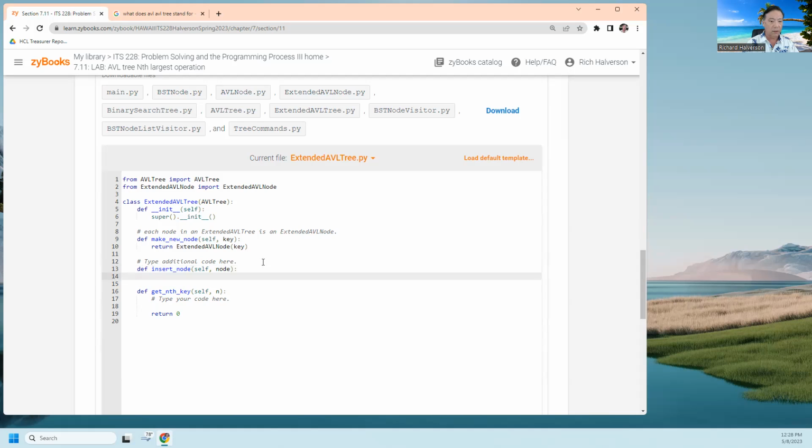This AVL insertion starts with just the standard BST. Okay, so this is the extended one. When we insert a new node, first we're just going to do the AVL insert, but then we have to add to it the node count. Remember this. The extended AVL tree not only remembers the height, which it needs for an AVL tree, but it also remembers the node count, which it needs for this extended AVL tree.